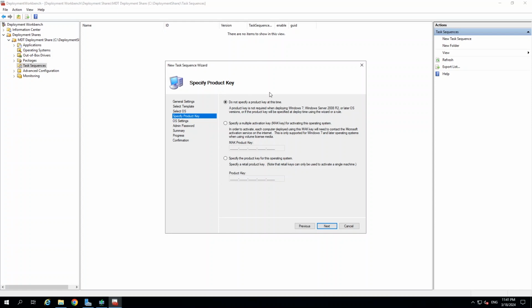Specify the product key here. So the next screen is showing if we have the product key. I do have the product key that I can use here for multiple activation, but I do not want to use it right now. This is just for the demo, so I'm not going to use this key here, and I'm going to keep the defaults here.